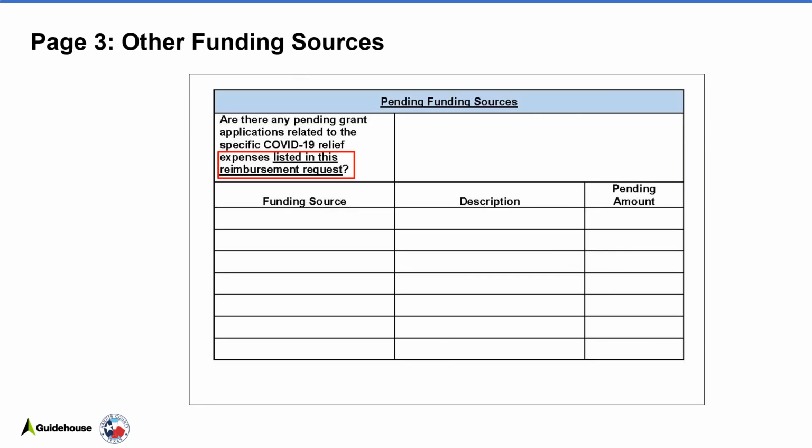The pending funding sources box differentiates from the alternative funding sources box in one important way. This is where you put all pending grant applications that are specific to the requested reimbursements on the form you are submitting. For example, let's say you have a grant application for masks. This reimbursement request is for traffic cones used at testing sites. Do not list the mask grant information here. Even though they are both COVID related, the mask grant will not impact your traffic cone expenditure.